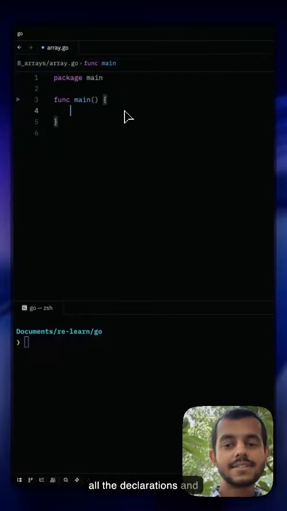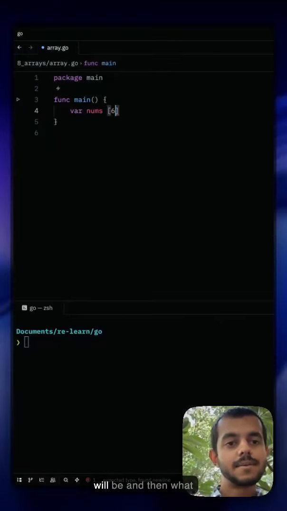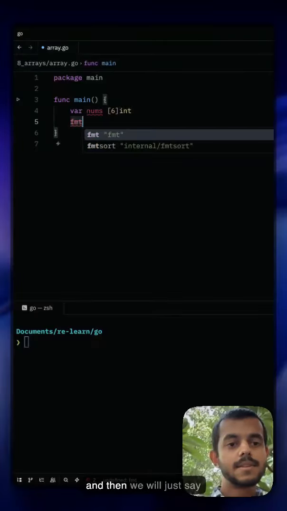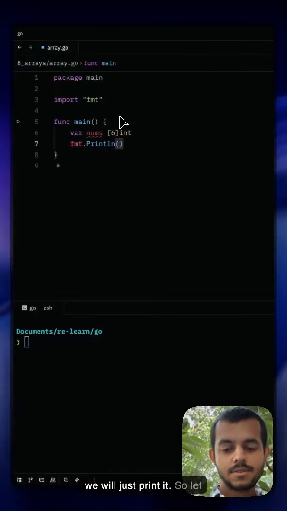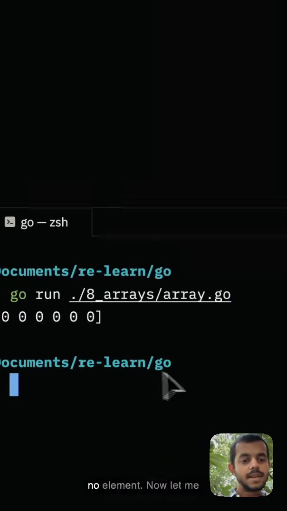So first of all, the declaration syntax. For that, we just have to use var, then the name of the array, then how big the array will be, and then what type of array this will be. So we have var nums, and then we import fmt and print it. Let me print it first. By default, all of the elements will be 0 because there is no element.